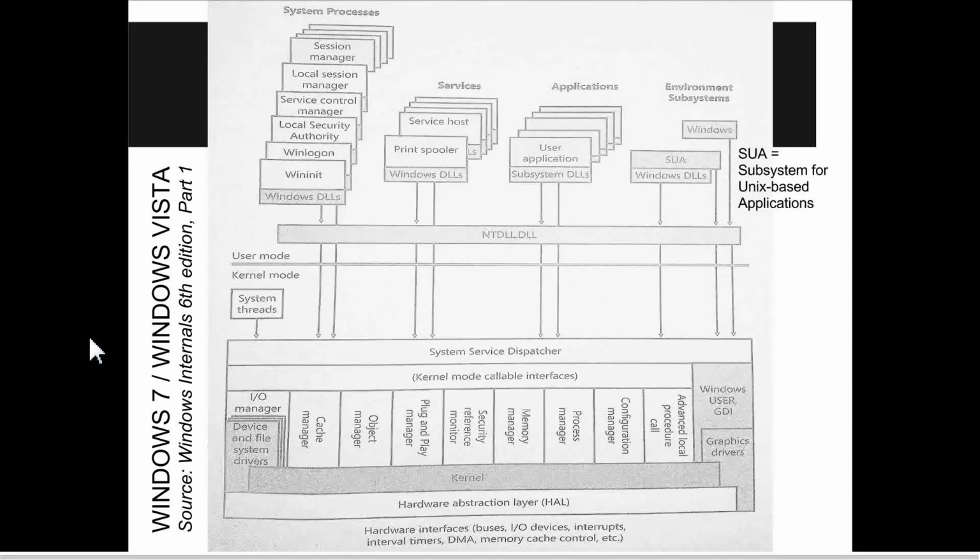So here's the one for current systems, Windows 7 and Vista, and you can see much better in this diagram that all these subsystems, whether it's environmental subsystems, applications, service subsystems, or system process subsystems, they all communicate with the kernel through Windows DLLs. Very rarely do they ever bypass NTDLL. NTDLL usually handles all communications with the kernel for anything in user mode.